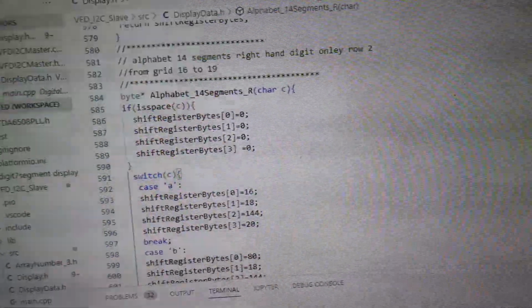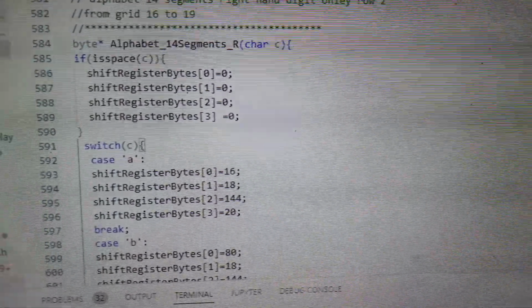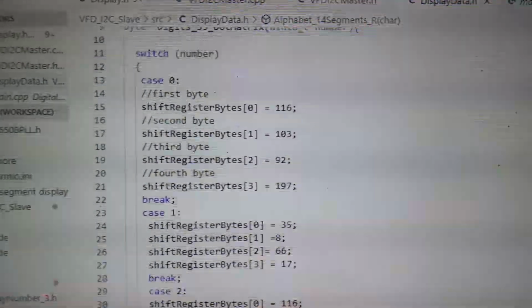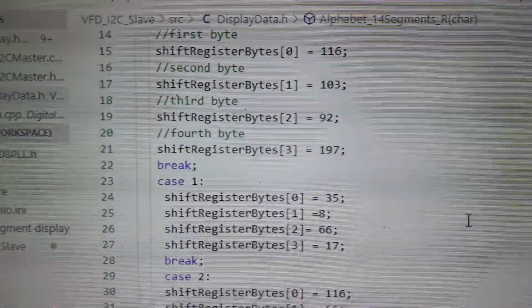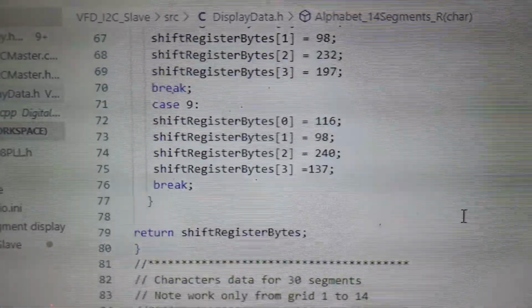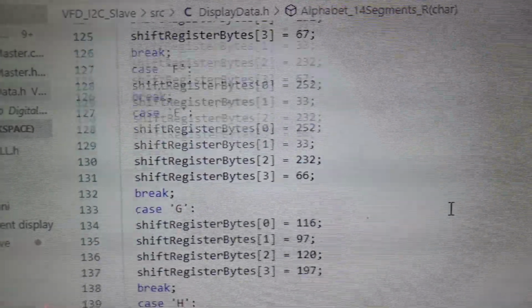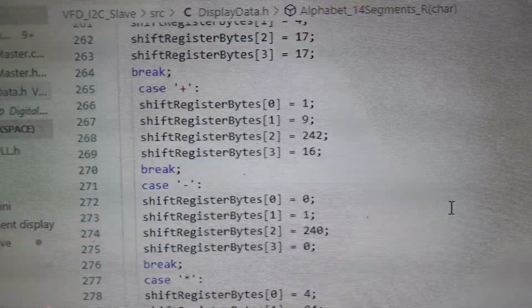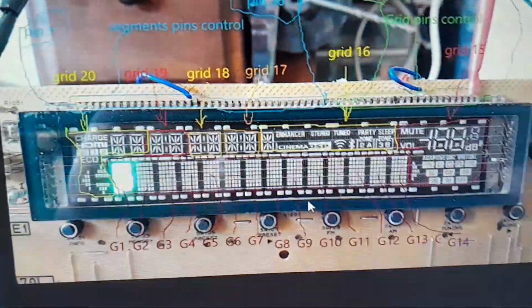And this is how I did the vacuum fluorescent display. This is the data. There are the numbers from 0 to 9 and then the alphabet characters from A, B, C all the way to Z. And this display is where I got it from the old one.